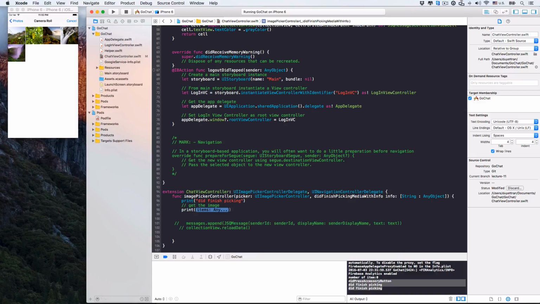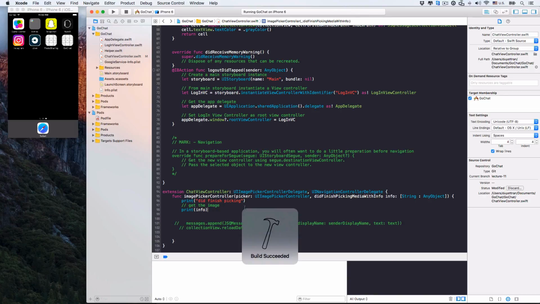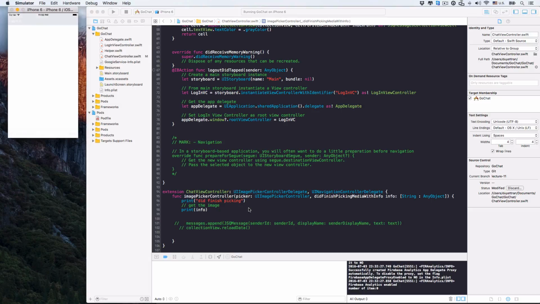Okay? The images can be read off from the media info that chat view controller receives. All right, let's see what's inside the media info. Press the button and choose a photo, like this one. The media info is a dictionary containing all the information regarding the chosen photo.